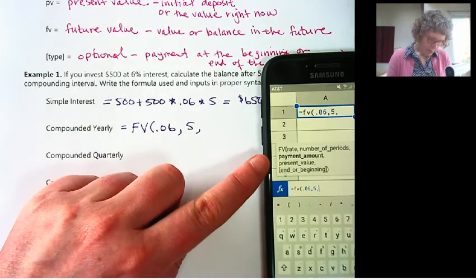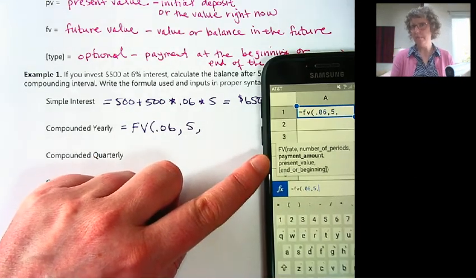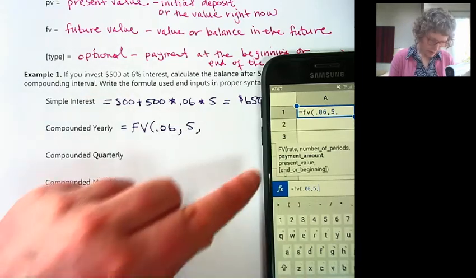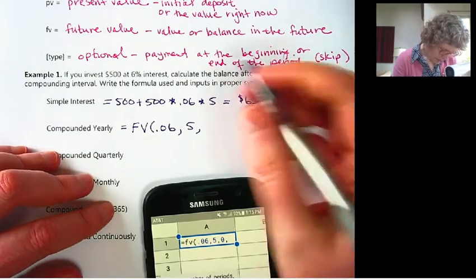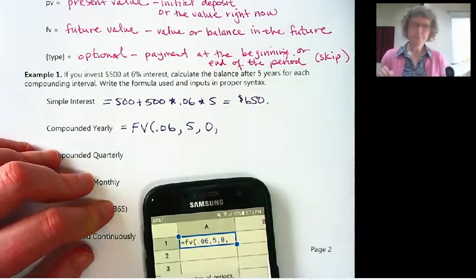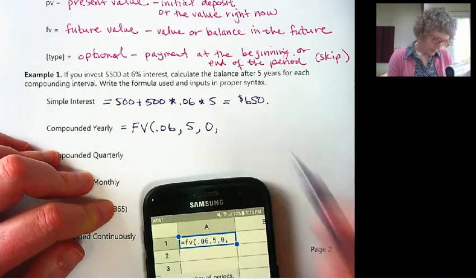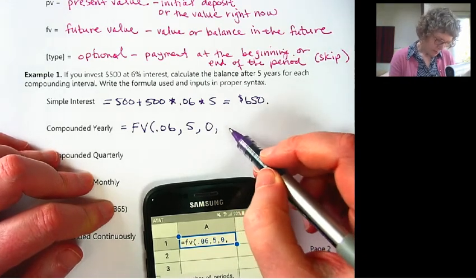Then the payment amount. Now this is a case where we're not making payments. We'll do that later in later sections. We're not making any payments right now, so that's going to be 0. But like I mentioned, it's very important to put that 0 in there. Otherwise, it'll think the next number is that number.